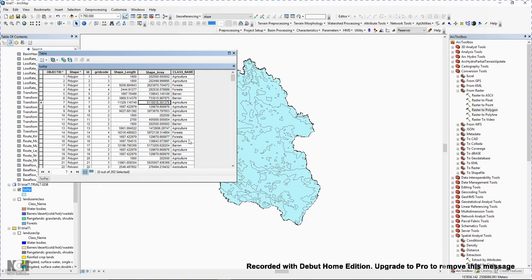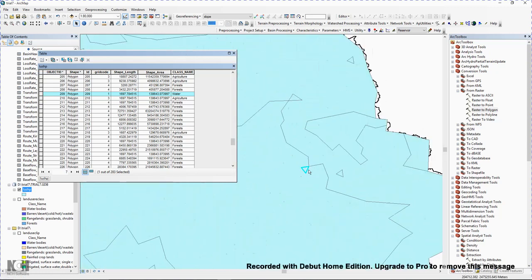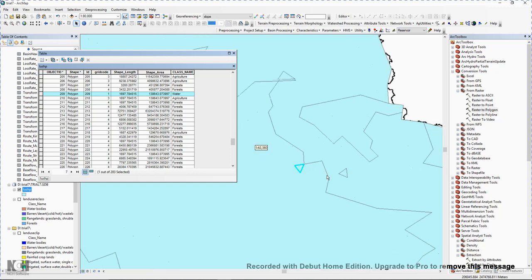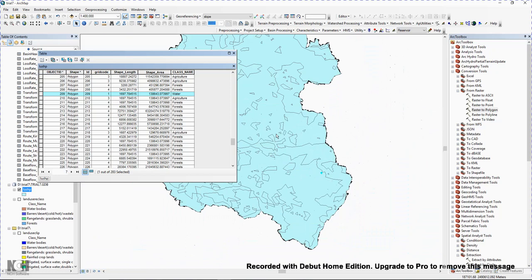Okay. So here, if you want to select any kind of thing, like you want to see the water bodies, this is not needed actually. This procedure is needed, but what I am showing is not needed now. I am selecting this one. So see, this area is water body. This is selected. So later, if you need any kind of work, you can do that.